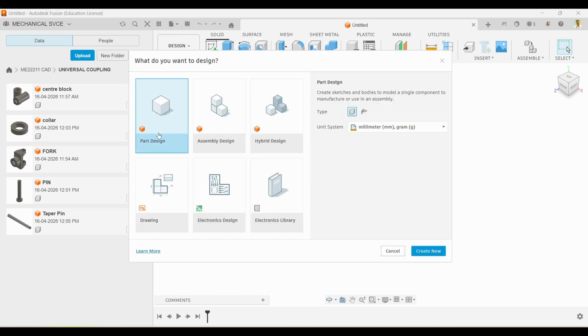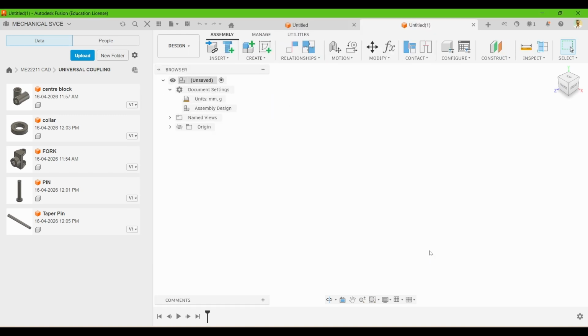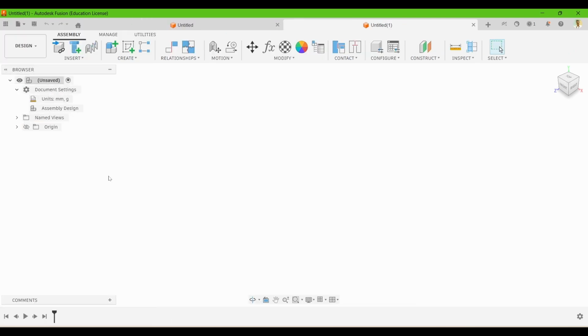So here there are different parts. One is a part design, then one is an assembly design. So now what I am going to do, I am going to assemble all my parts. So you go for assembly design, select assembly design and then click create new. Right. So let me minimize this. Let me close this. So you have only this particular thing.